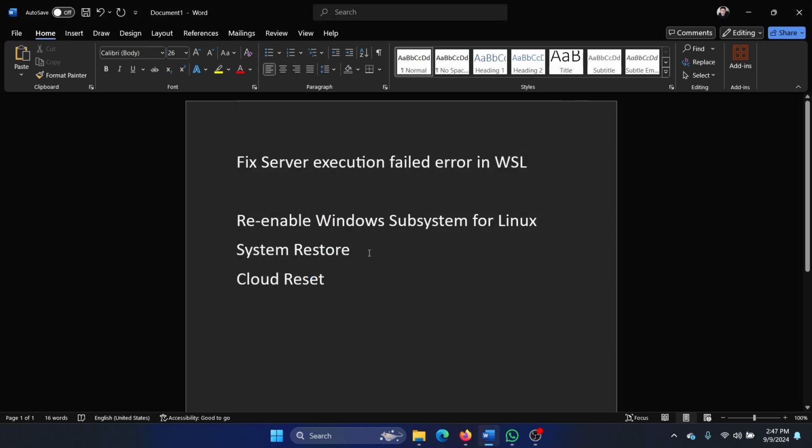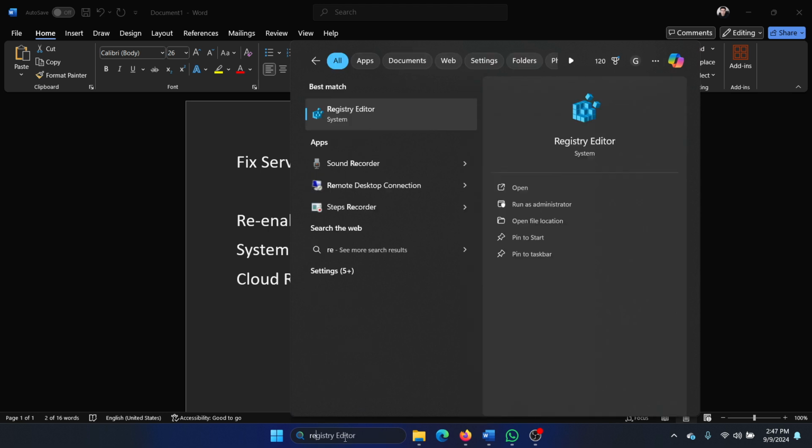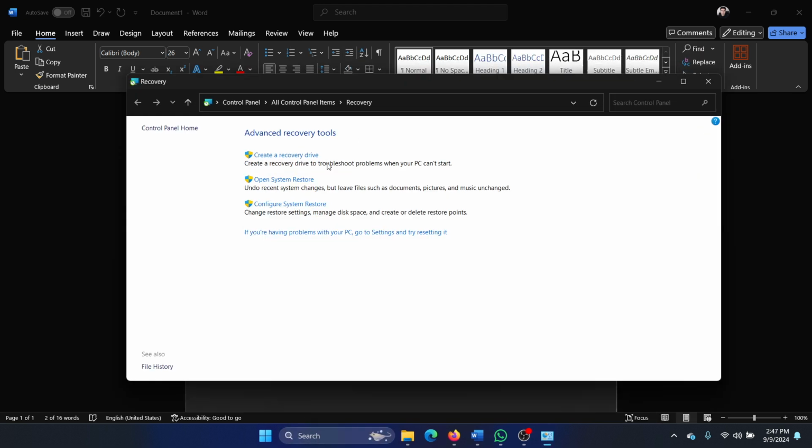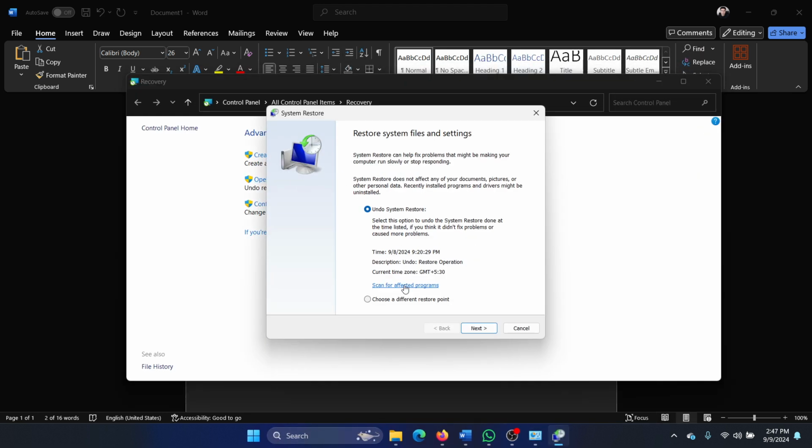Now, this should usually help people fix the problem, but if it doesn't, then we don't have much of an option. You can try to restore your system to an earlier date when it was working. So search for recovery in the Windows search bar and open recovery. Click on open system restore.